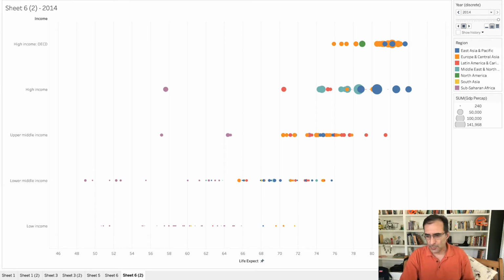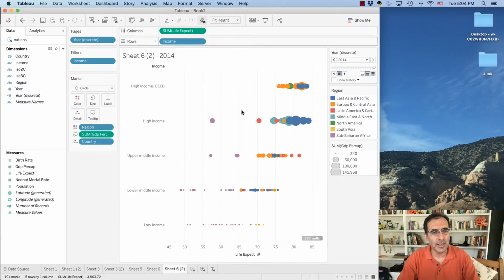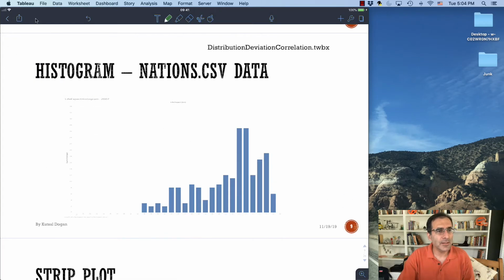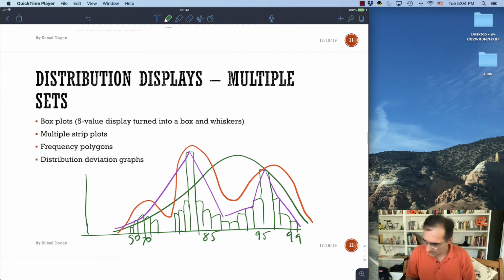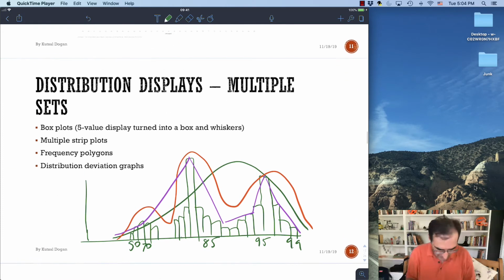Now the next thing we will do is create what are called box plots. They're relatively easy to create, but before I create them, let's discuss what they are. You might have seen them in your stat classes, but nonetheless, I'm going to talk about them shortly. We talked about strip plots already. Now we're going to talk about box plots.